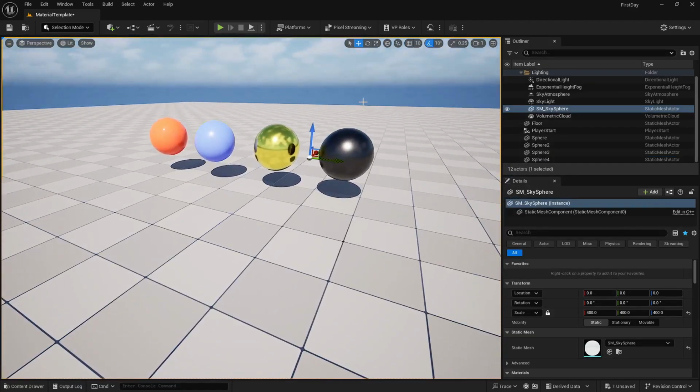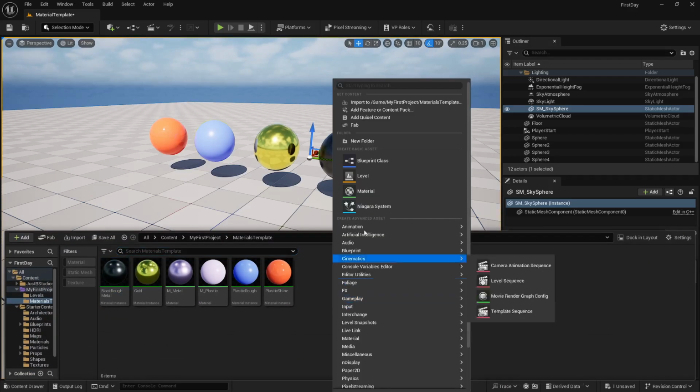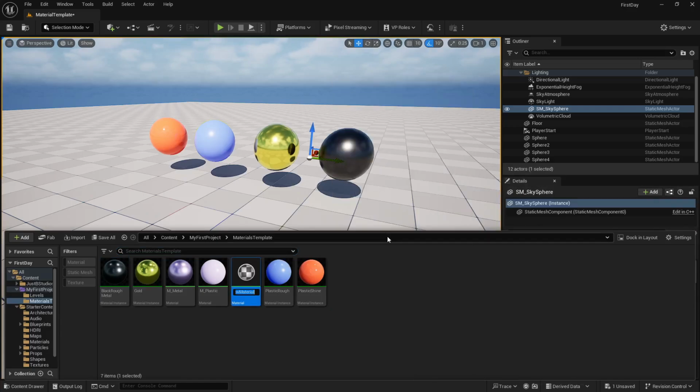Now we need to create our texture materials. So let's do that. What I'm going to do is right click, create a new material, and I'm going to name it m underscore texture material.